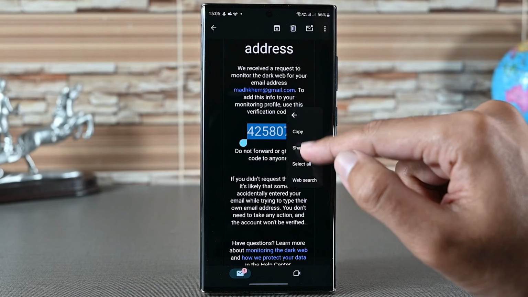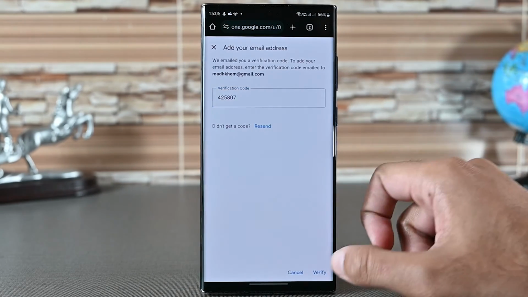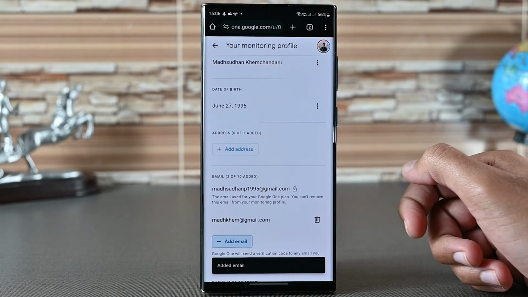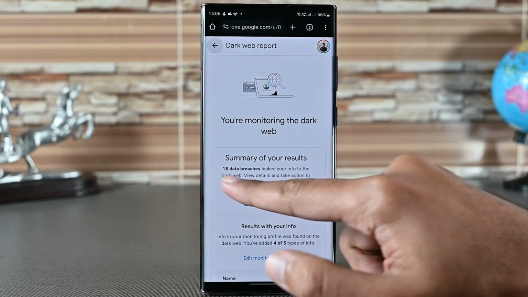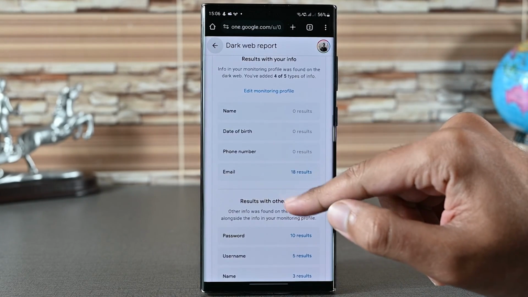It will send me a code that we'll copy and paste here. This email is being monitored now. If we go back, we'll see the updated record. It says 18 breaches instead of 17.